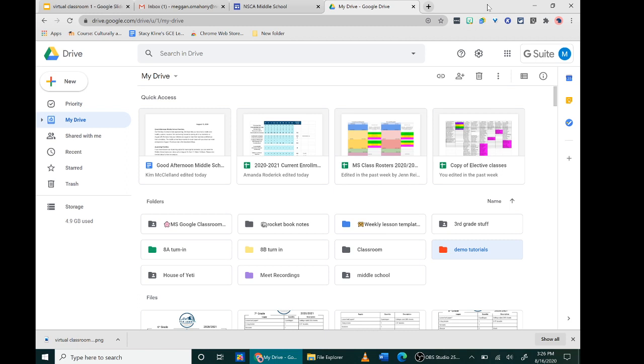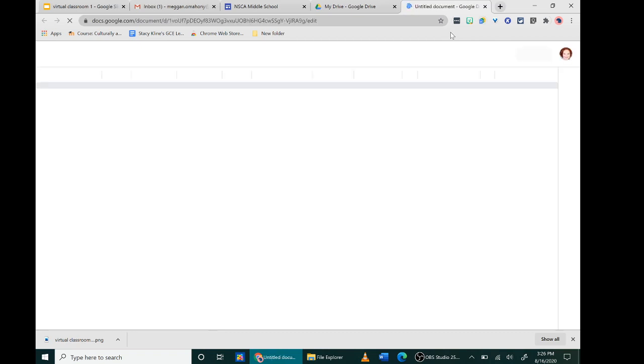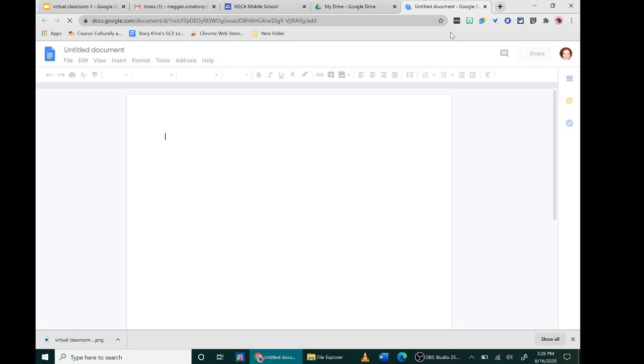I tend to go through my Drive first, but I'm going to go through my little add-on here. So I'm going to say, let's do a new document. And when your new document pulls up, it looks a lot like Microsoft Word, but it has some really neat features to it. You want to make sure that you title your document.